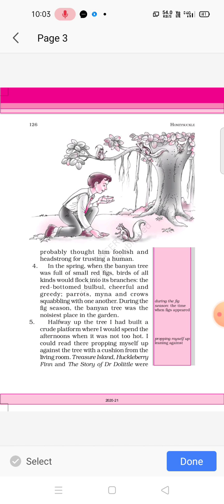Can you tell me the first form of thought? Yes, think, thought, thought. The writer says probably thought means the relatives, the other squirrels, thought him foolish. Whom did they think foolish? The squirrel who was the friend of the author. And headstrong means obstinate, for trusting a human.